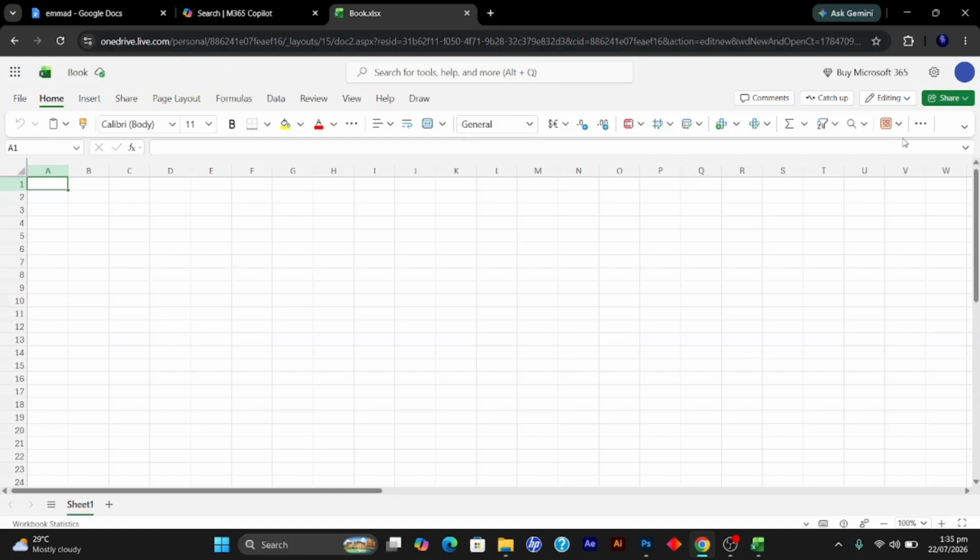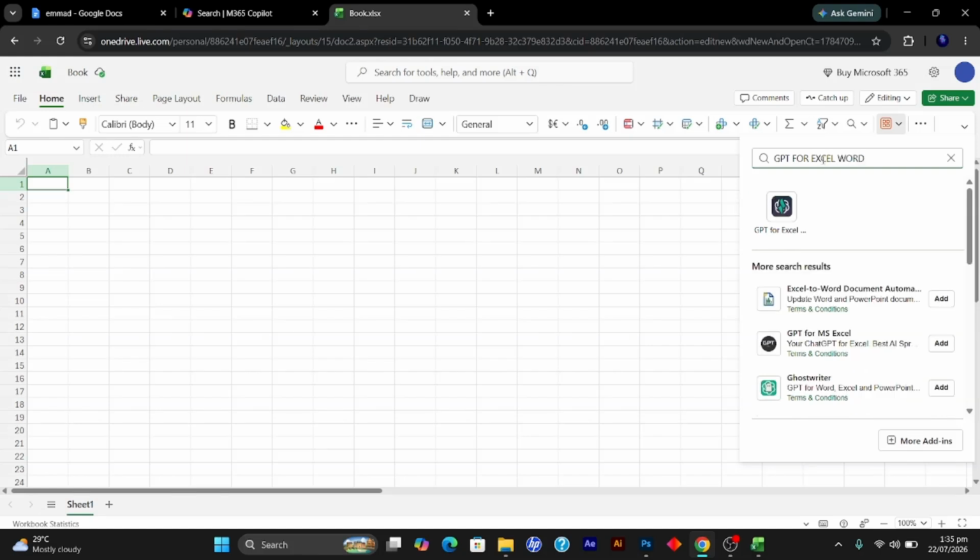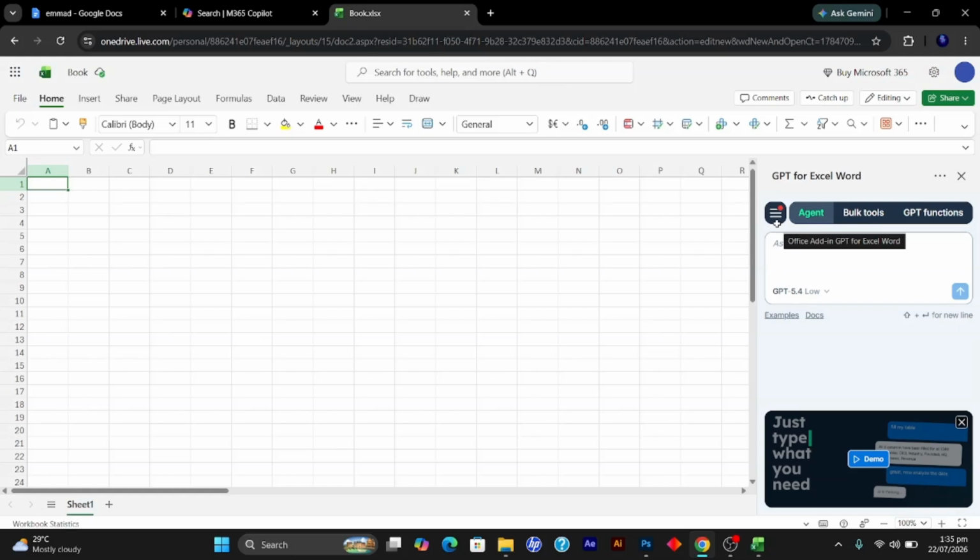Now once you're here, click on this add-ins button right here, and in here search for GPT for Excel Word. This is the exact wording that you would use. This one would show right here. So just add this add-in and after that click on it.